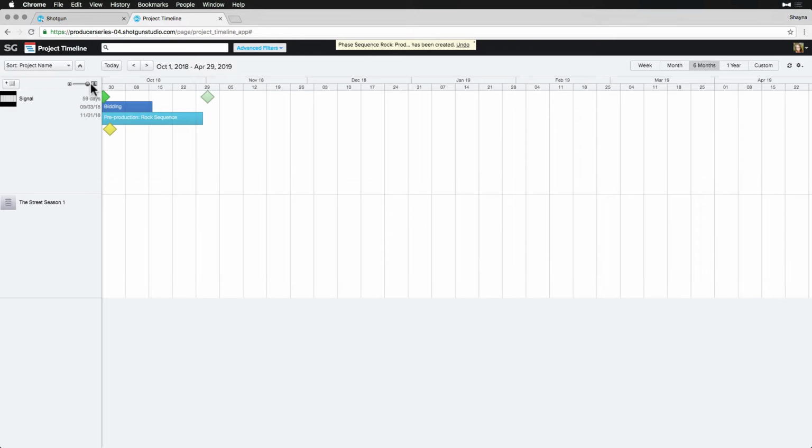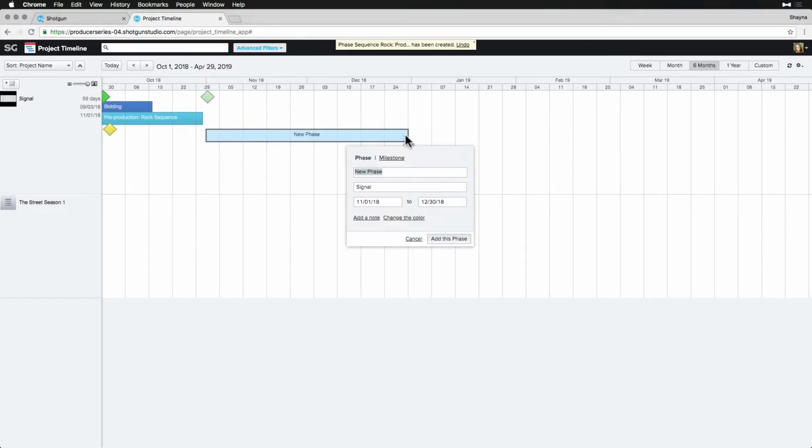We'll update our layout a little and switch from 1 month to 6 months using the time scale before we add some more phases. This will give us a little more room to work in. The first phase we need to start is the modeling of assets needed for this sequence. So we enter modeling as a phase.